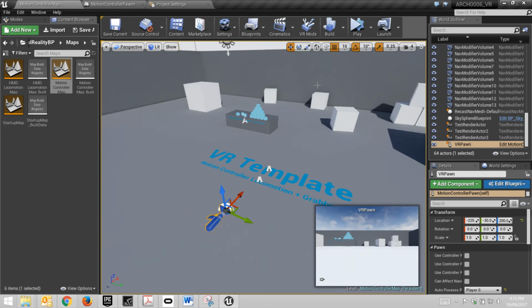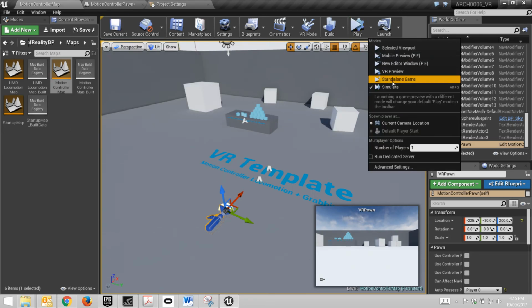Save the current, hit VR preview, and we'll be able to move around using the left joystick. We'll have the hands to be able to grab things still.